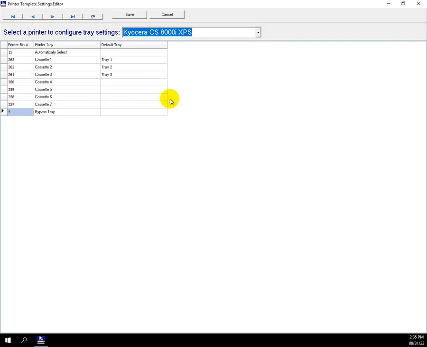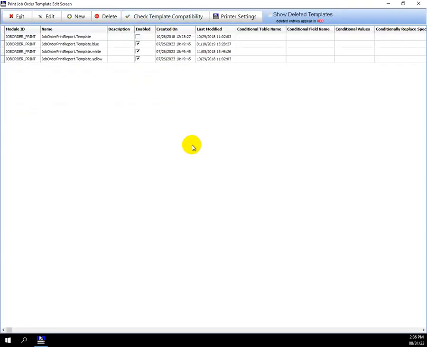Once specified, when printing, the system will automatically translate the tray that's specified under the template edit screen into the printer specific tray name, so that the templates will print to the appropriate trays for that printer. Once we're done making changes, we just click on save and then exit the template edit screen, and everything should work as expected. All right, thank you.